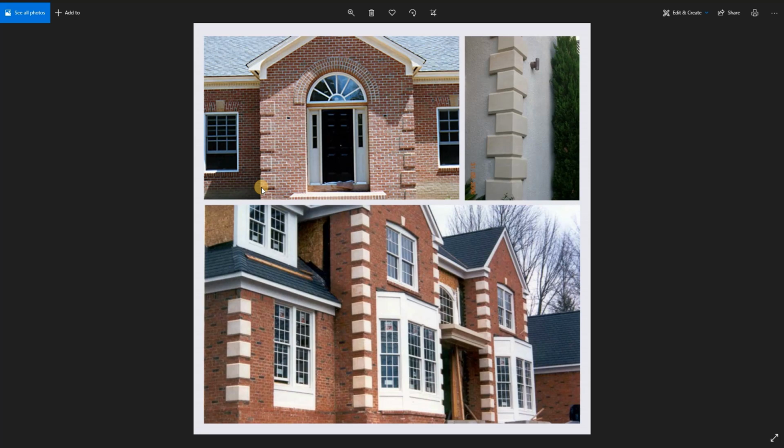Hello guys, in this tutorial we're going to look into how a single Quoin parametric family can be used to draw all different versions of the Quoins.